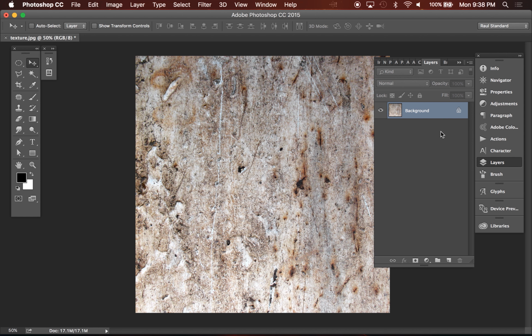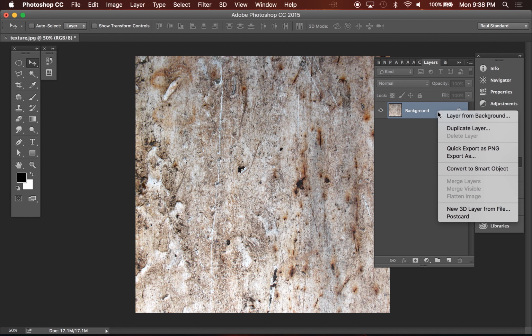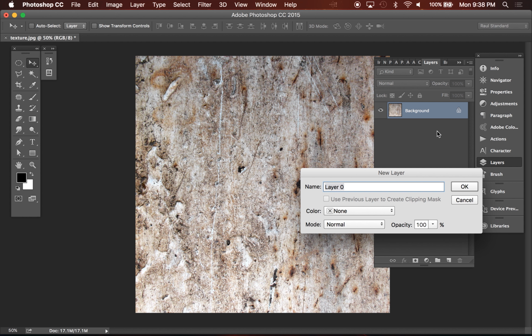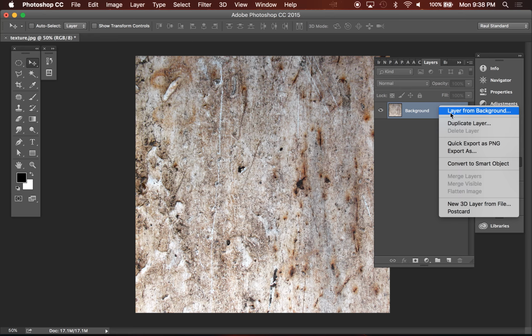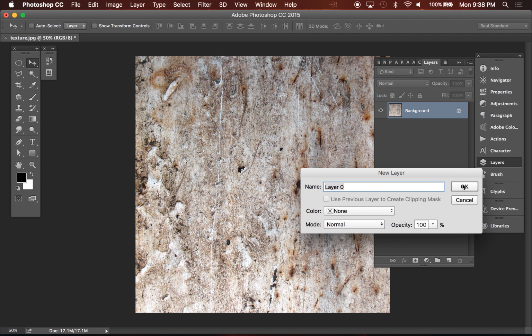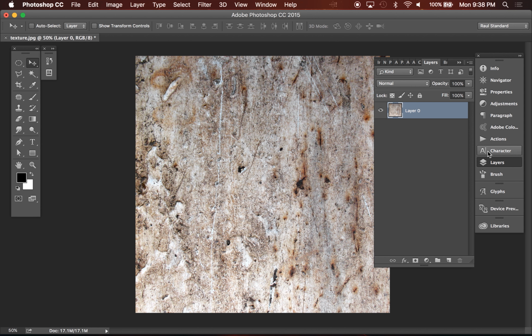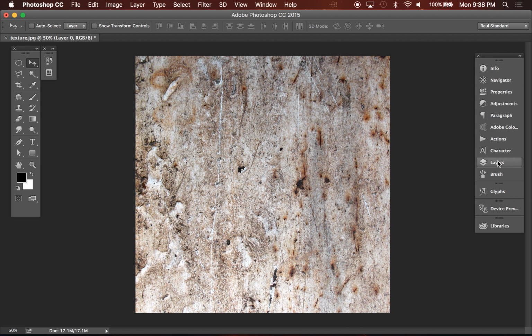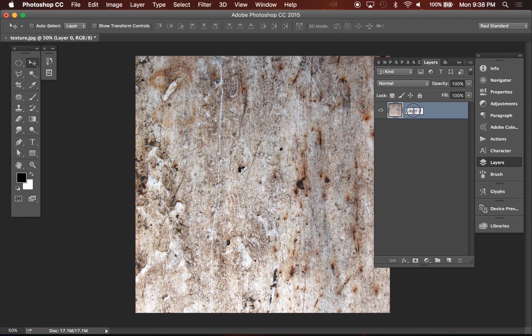Next up, we're gonna turn this background into a layer. Right click on the layer and click Layer from Background, hit OK. Now we have a layer from the background. Let's actually name this Base.